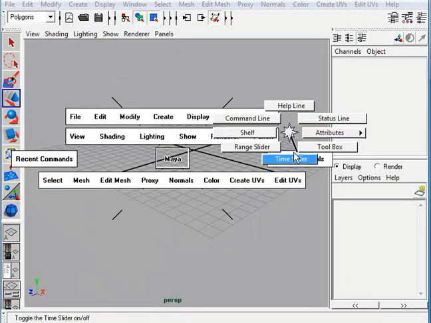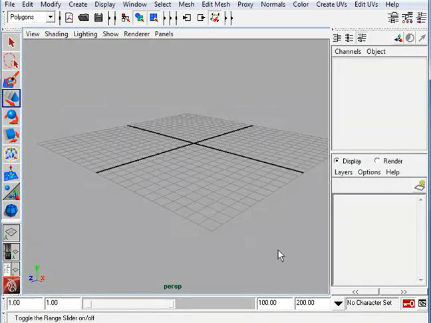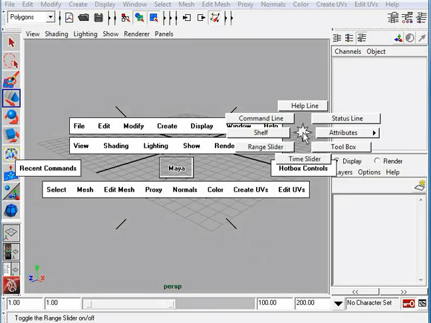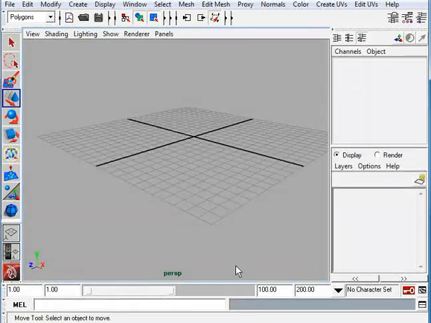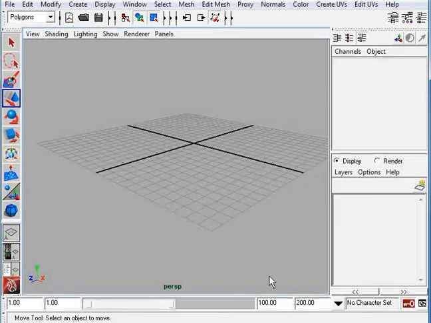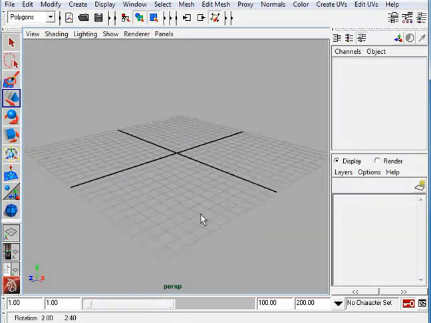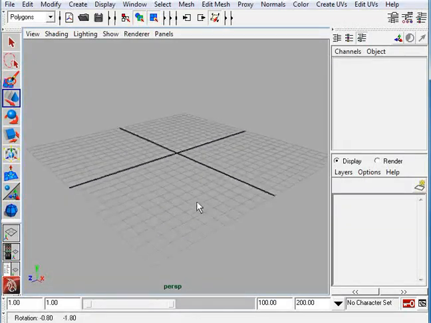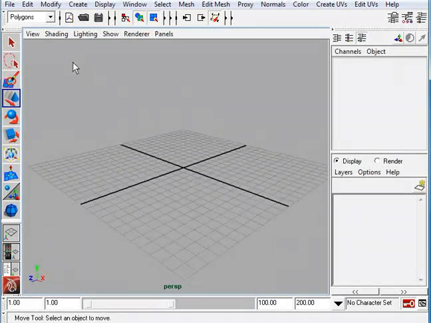I'm going to go back and let's bring the range slider back up. And the command line we really don't need unless we plan on doing some MEL scripting, which we are a long way away from getting to that point. But that's a basic overview of the interface, just to kind of get you familiar. Some of these other tools here we can get more into later.